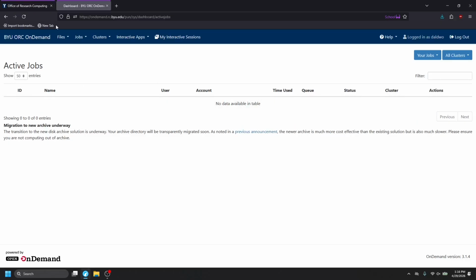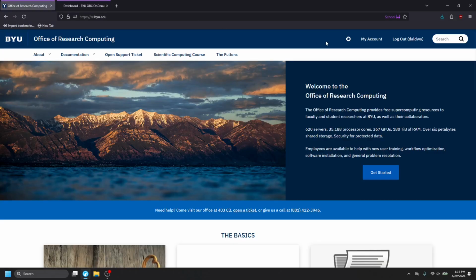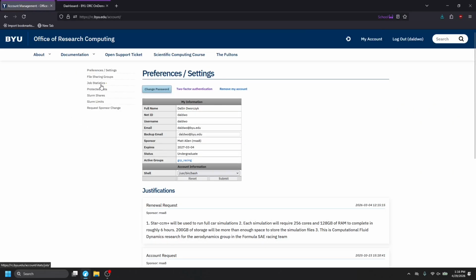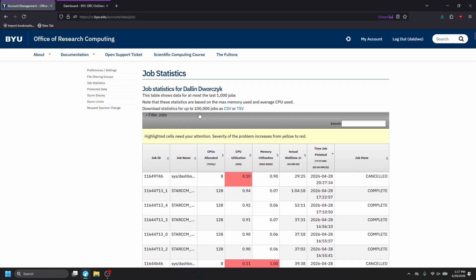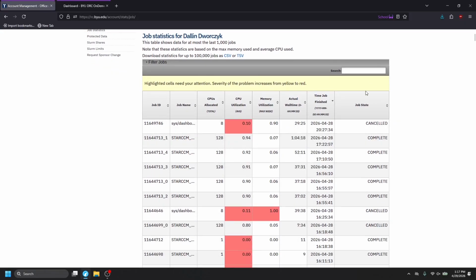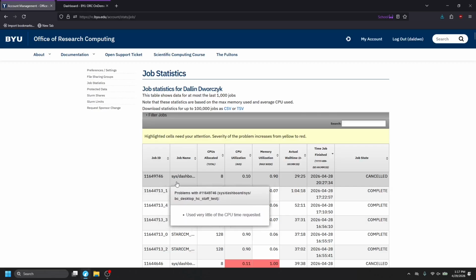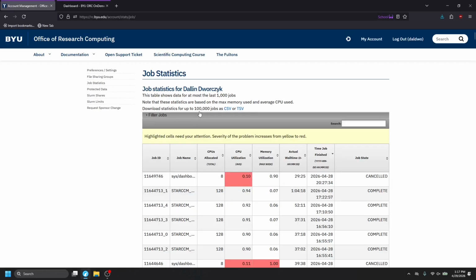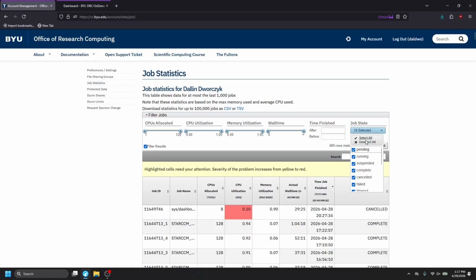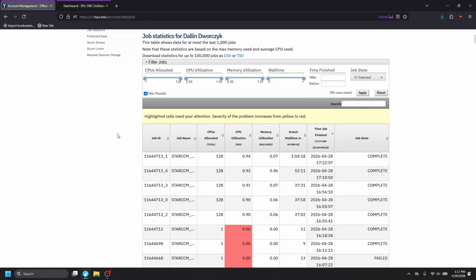But if you want to see job statistics, you can go to the rc.byu.edu website, sign in, and it'll bring you to your account page. If you don't have an account, there'll be a request an account creation button here instead. If we go to job statistics, you can see all of the stats of all the jobs you've run previously. I am going to hide the login node ones by just coming up here, filtering jobs, and then say if I canceled a job, I don't want to see that. Just because most of the times on the login nodes I'm canceling, I'm not really canceling anything else unless I know I've set something up wrong.